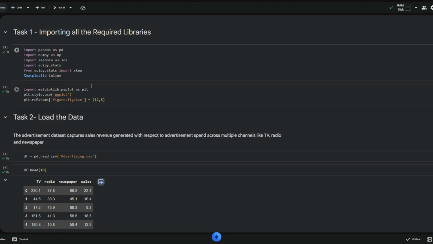I began by importing all the required Python libraries. I used pandas and NumPy for data manipulation and numerical computations. Matplotlib and Seaborn were used for data visualization. Finally, I used scikit-learn to build the multiple linear regression model and Yellowbrick to visualize the model's performance.